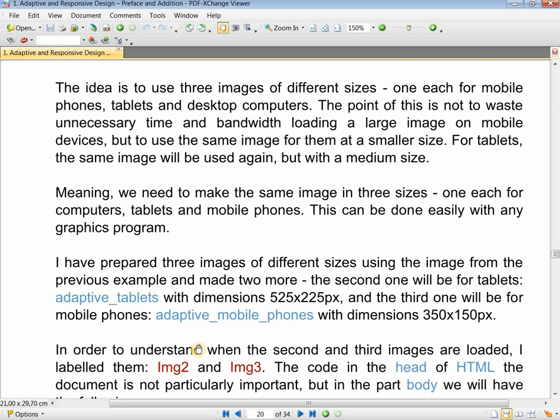The idea is this: you can use, say, 3 images or 2, just for mobile, smaller and with different sizes. If it's 3 images, 1 for mobile phones, tablets, and desktops. The point is not to waste valuable time and traffic loading a large image on mobile devices. And for them, use the same image, or a similar one in a smaller size, and for tablets in a medium size.